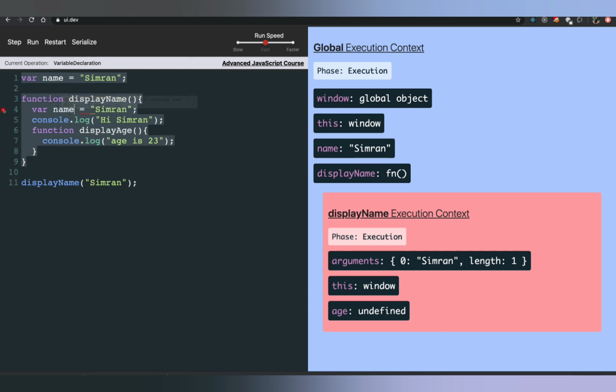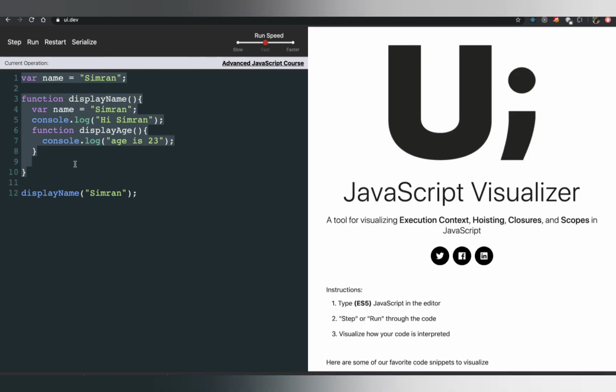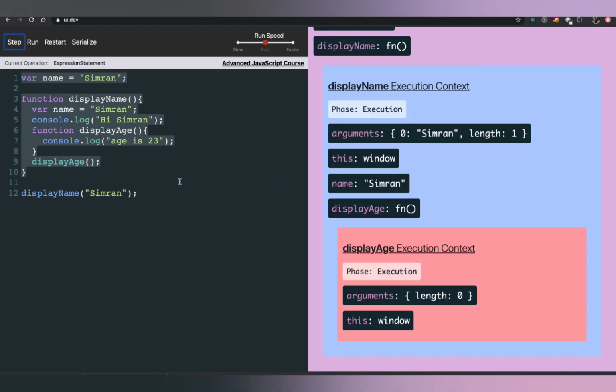And let me change this variable to name again. Now let me also call it, so I'm going to say display age, right, and put these parentheses here. And now let's see what happens to the execution context. As you can see, since I called display age inside of display name, another execution context got created for display age inside the execution context of display name, right?